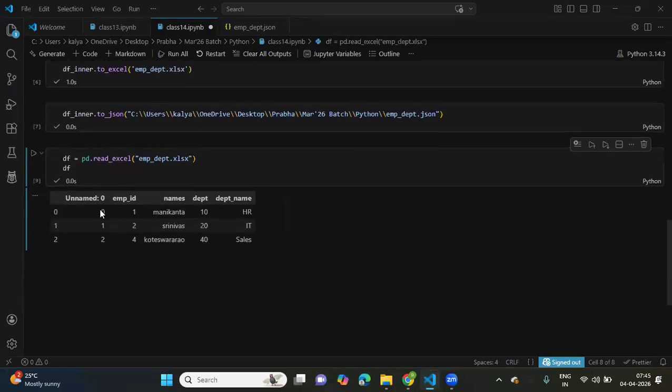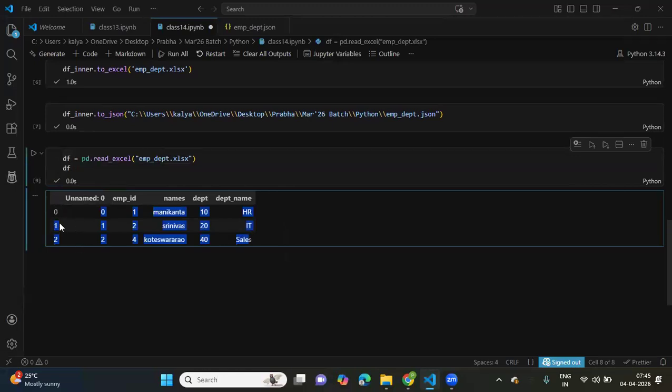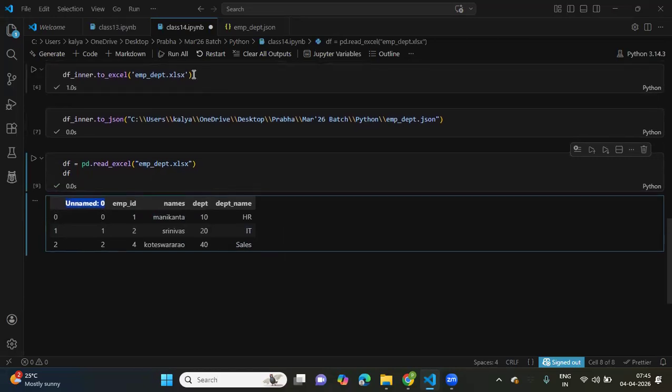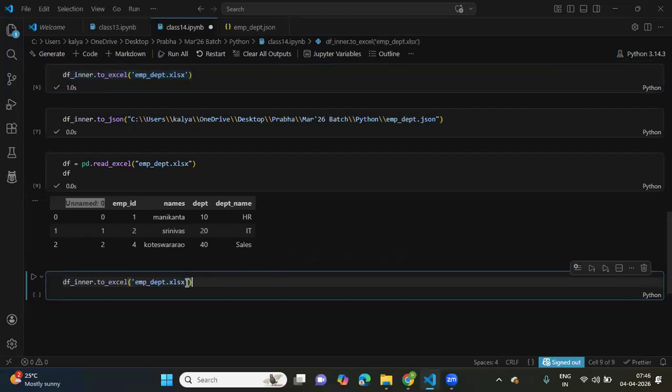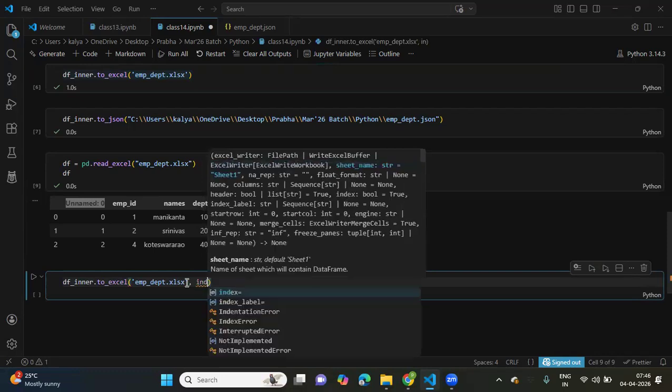Again, we already have an index in the file, so while reading, it will create another index. The index column is unnamed because there is no name associated with this column, and this is the index generated while reading that file. So while writing to the file, if you do not want the index, you can write index equal to false.